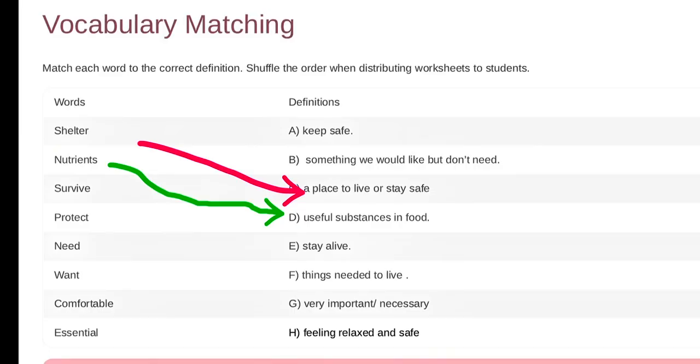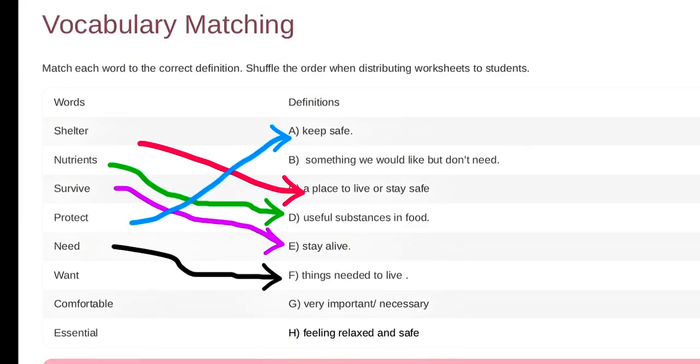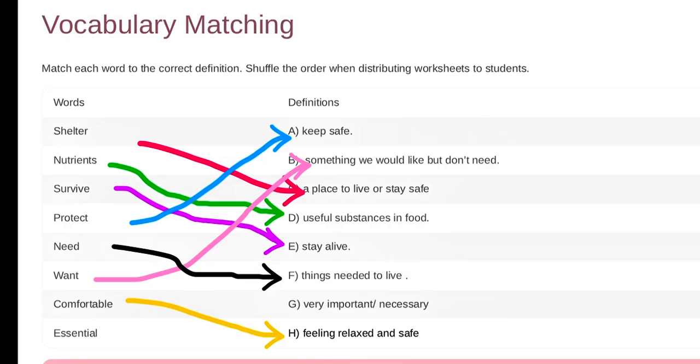Survive means stay alive. Protect means to keep safe. Needs are the things which are needed to live. Want is something you would like but don't need. Comfortable means feeling relaxed and safe. And the last one, essential, very important and necessary.